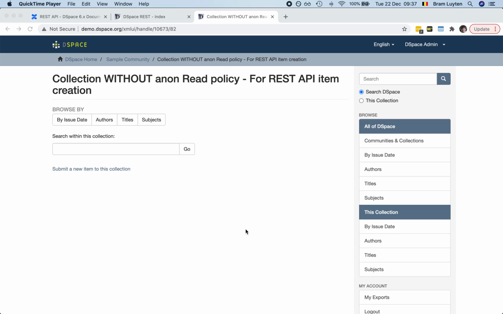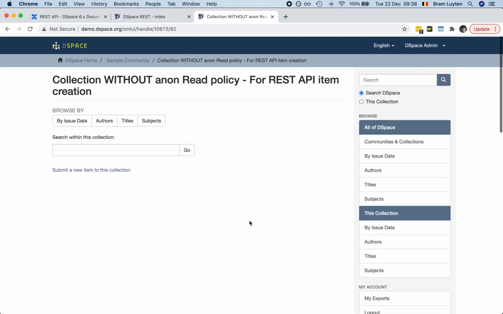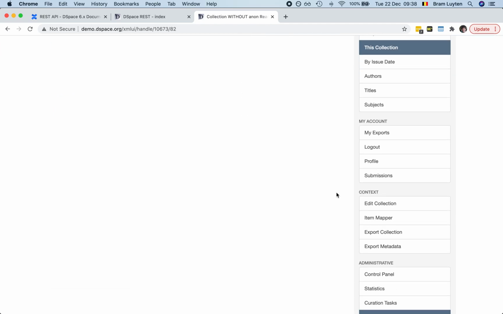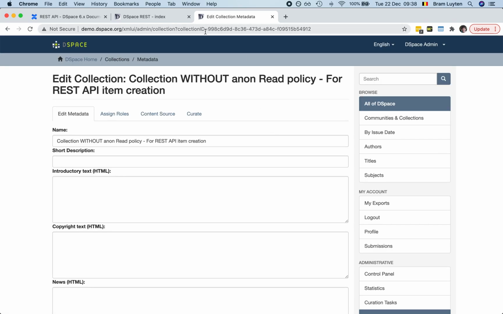So let's take it step by step. What I've done here is I've created a collection in DSpace that does not have the anonymous read policy. We see here in the URL this collection currently has a handle identifier 82, but I will need the UUID of this collection to make REST API calls to it. The way to get this: if you click on edit collection as an admin, then you will see that the UUID of the collection actually shows up in the URL bar on top. I've already saved this number locally, but if you want to repeat this experiment, this is a number that you will need.